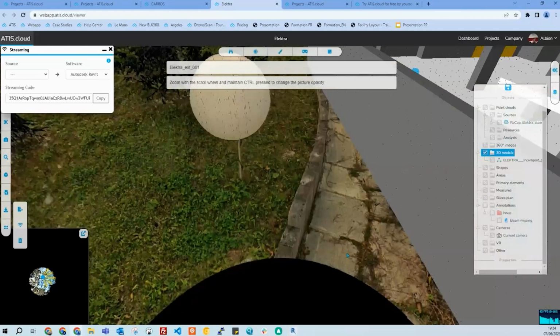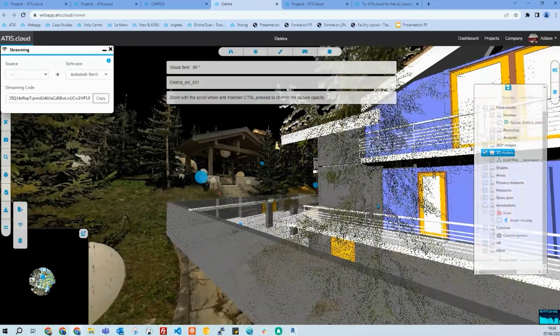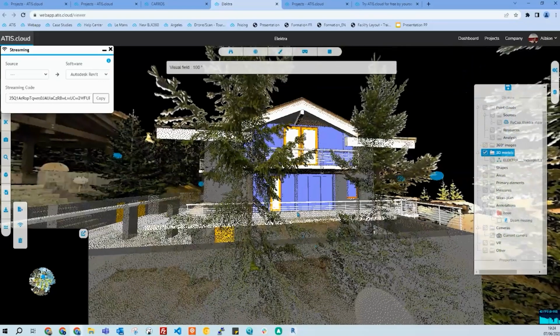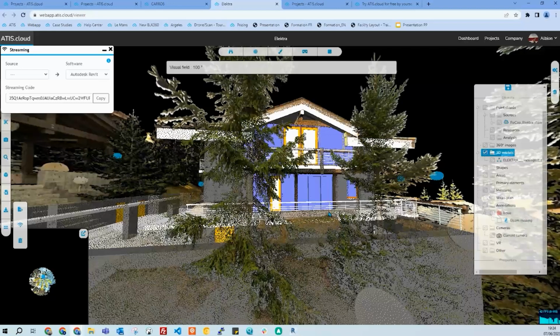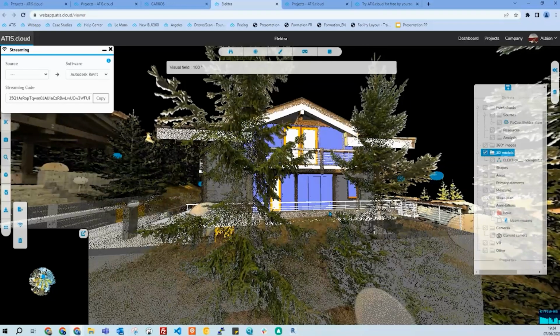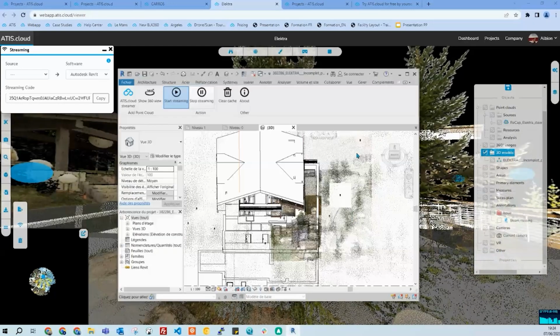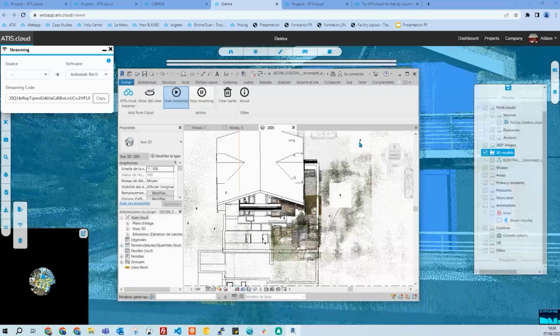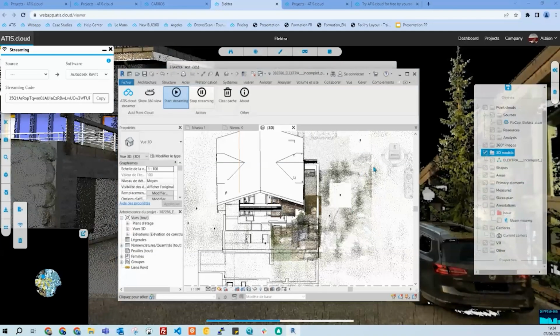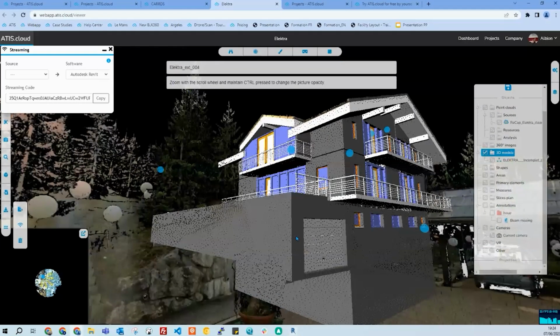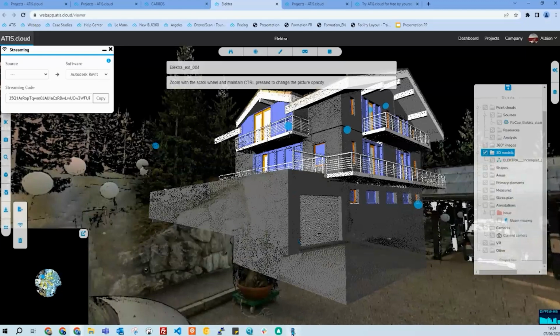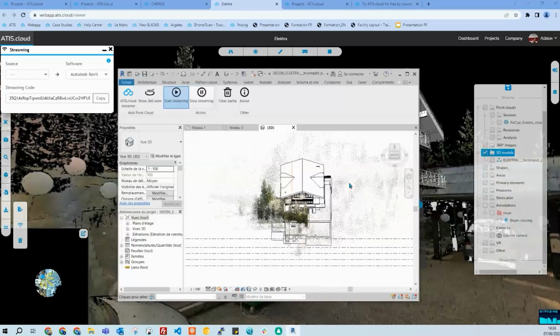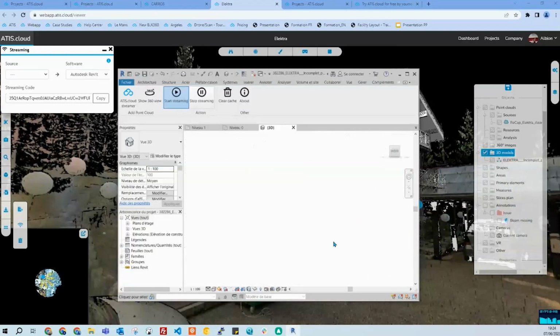So if we go back to ATIS, it's directly linked with that view where we have the image, the point cloud, and Revit. So you can do any kind of measurement, verify what you need to do. And let me change another one. For example, let's place ourselves here. So it's going to link directly the view on ATIS Cloud. And once the point cloud is here on Revit, technically you can use all of the functionalities of Revit.